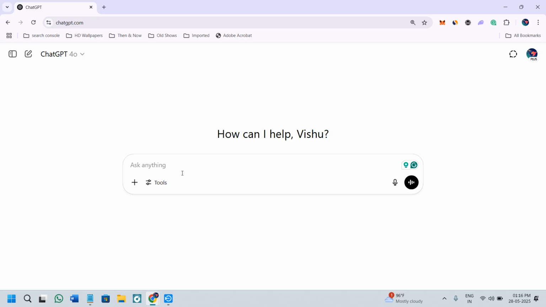In this quick guide, I'm going to show you exactly how to use ChatGPT with Gmail in 2025. So whether you want to write, reply or manage your emails faster and more professionally, let's get straight into it.